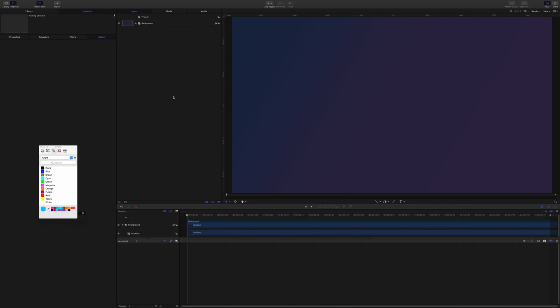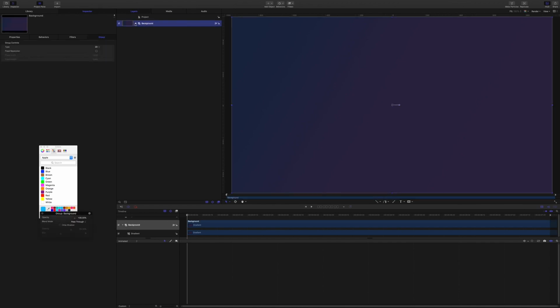Right, so this project is 1920 by 1080, it's 30 frames per second, and it's 8 seconds long. So I'm just beginning with this background group, and sitting in there is this gradient generator with a diagonal gradient from purple through to blue. I'm just trying to keep a similar color profile to the source graphic.